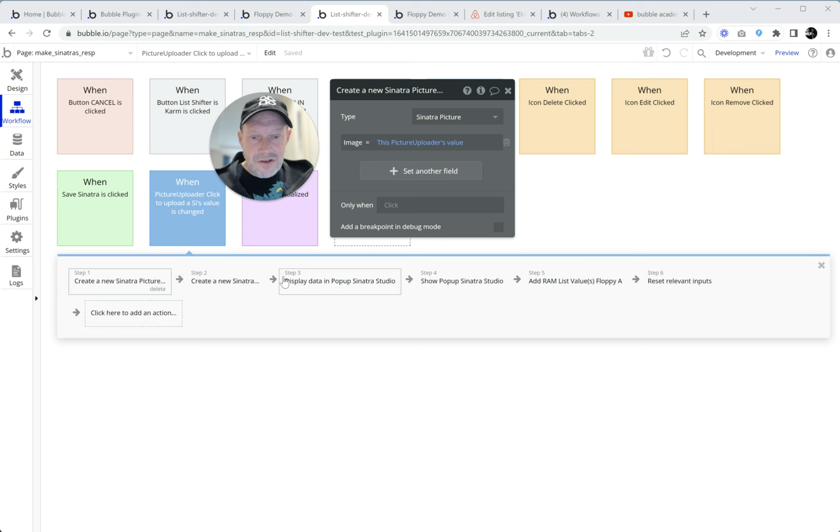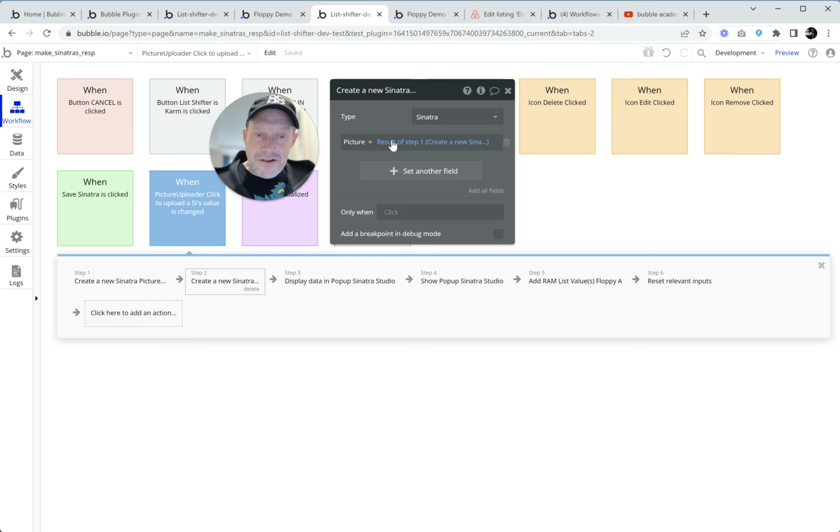Now that we've created a Sinatra picture, we could create a new Sinatra. So we create a new Sinatra, and then in its picture field, we attach the result of step one, the new picture we just created, right? And then I want to display my Sinatra Studio. Let's go look at the Sinatra Studio really quick.